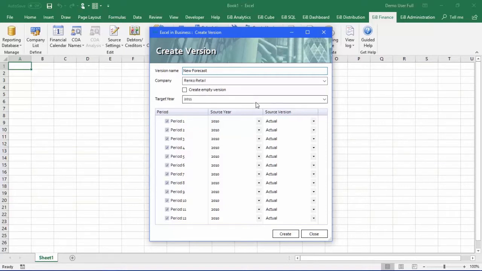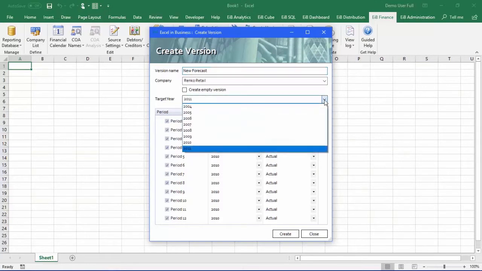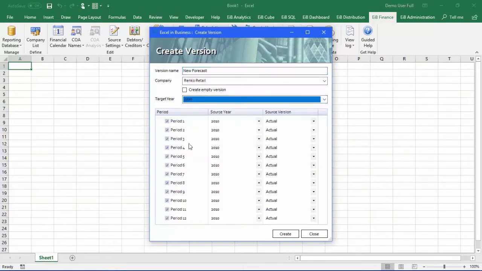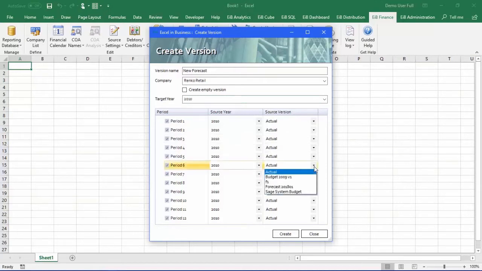Now I can apply this to a particular year. So in this case I'm going to put this to the 2010 year, and I want to make this forecast called new forecast, and I want it to be 5 months worth of actuals and 7 months worth of budget. So I'm going to leave period 1 to 5 as actuals, that's fine, but period 6 I'm going to change to Sage System Budget.